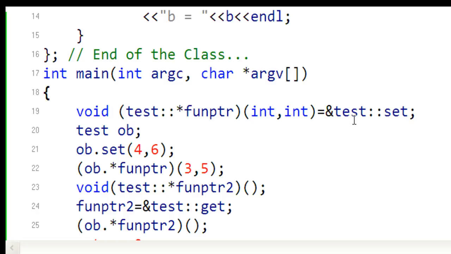And I'm also initializing this function pointer with the address of set, and I have to write test:: because this set belongs to the test class. And I'm creating the object of the test class, ob. Okay, this is as good as saying ob.*funptr, and I'm setting 3.5. This is the same, because funptr and set can be used interchangeably, since funptr is exactly what set is.